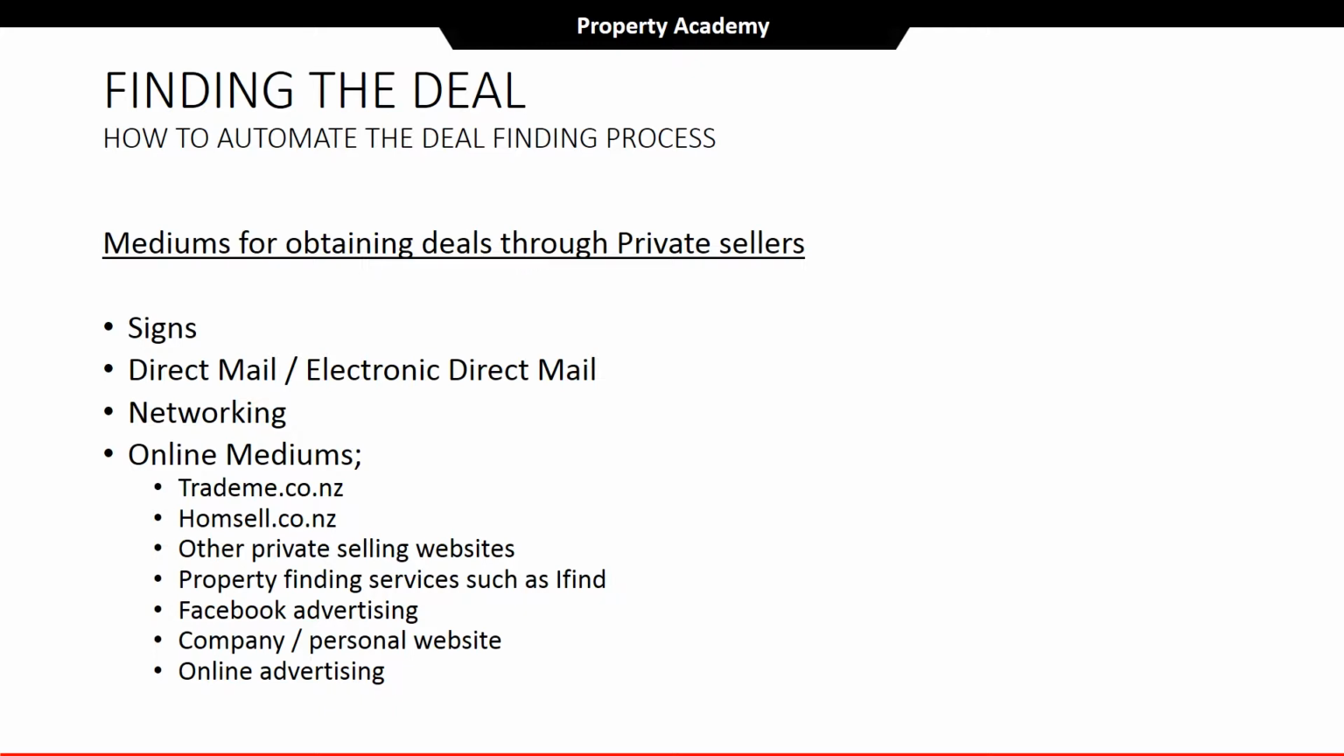There's Facebook advertising that you can start advertising and gain more leads for people that are wanting to sell property. There's having your own company and personal website where people can come out and seek you should they want to sell. And there's other forms of online advertising such as Google advertising as well that can help you gain more leads and more deals through private sellers.